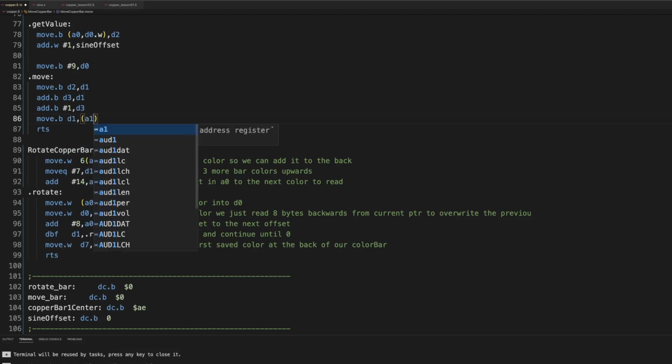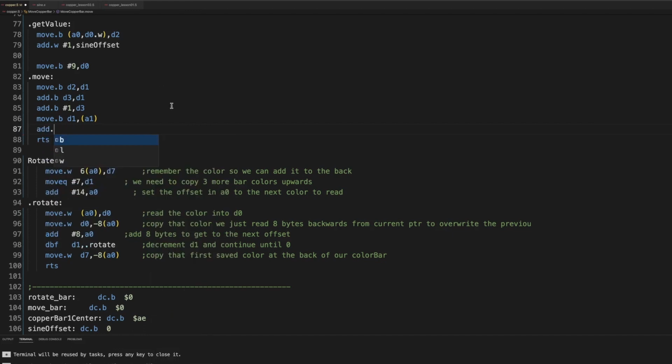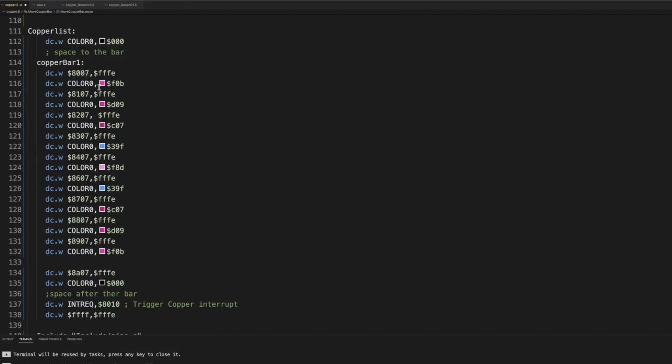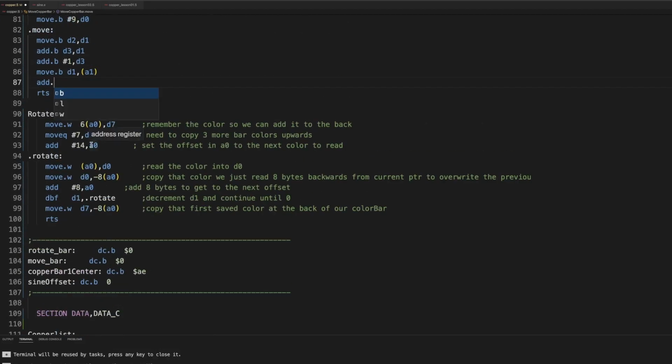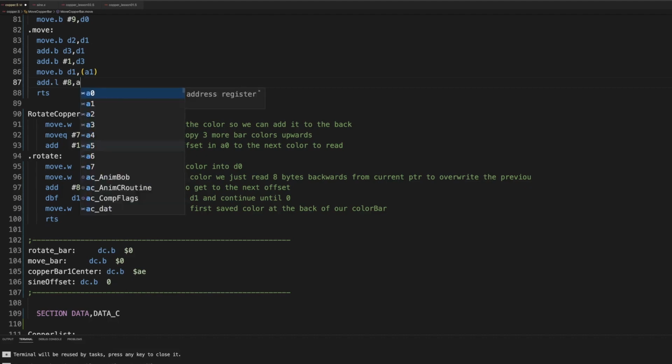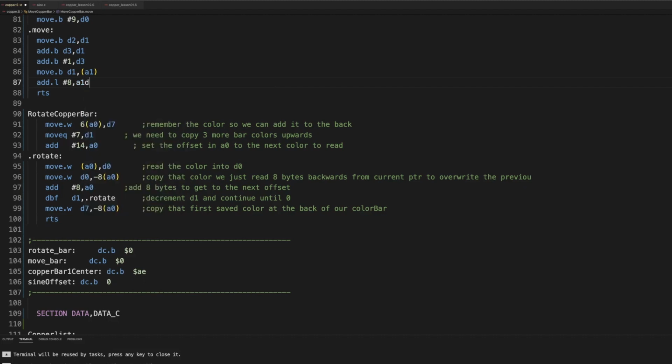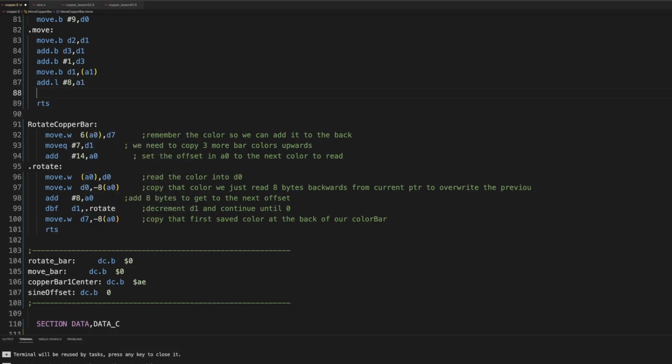Move byte, the value in D1 to A1. And then we need to add, I believe it's 8 bytes. 1, 2, 3, 4, 5, 6, 7, 8. Yeah, 8 bytes to get to the next line. Add B. Let's do a long because add 8 to A1. Decrement branch. So now we should have a bouncing bar.